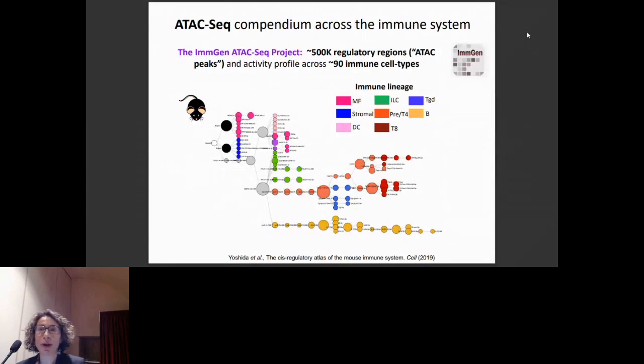So the data for much of our work comes from a collaboration that we have with the Immunological Genome, or ImmGen, consortium. And their latest data generation effort, what ImmGen did was for 90 distinct immune cell types that were isolated in adult mice, they generated ATAC-seq data to define regulatory elements and regulatory regions across all of these cell types.